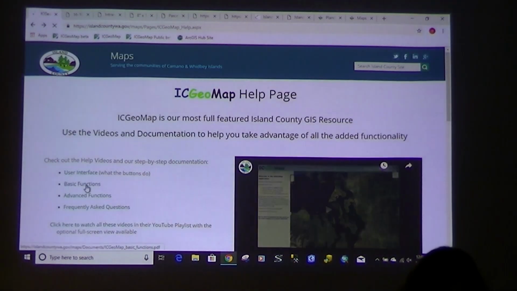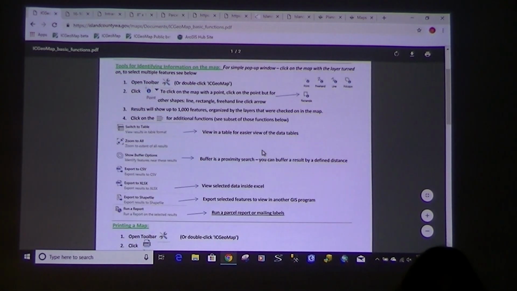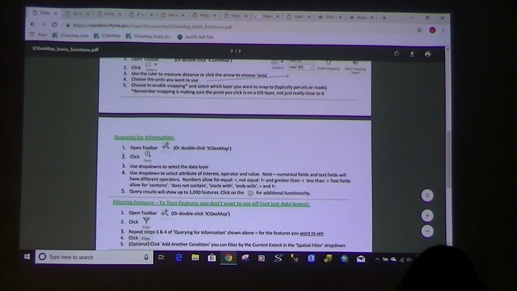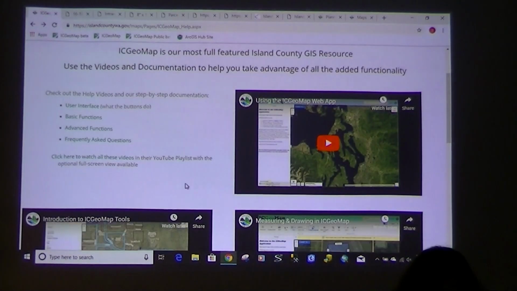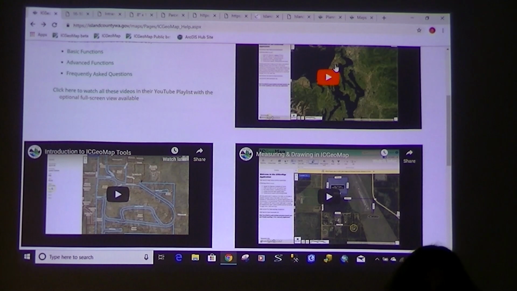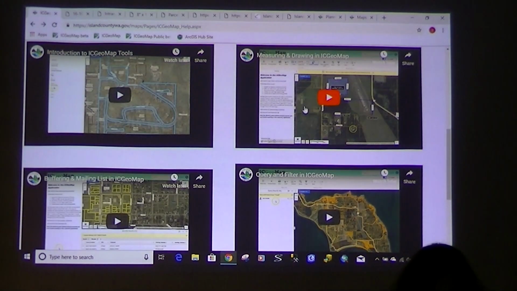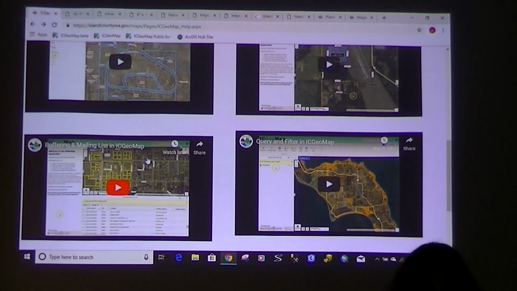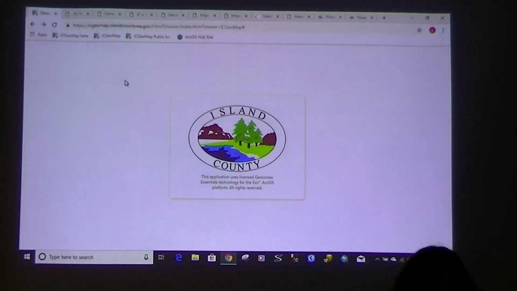And I'll show you basic functions of the map. These are step-by-step instructions on how to use something that we were doing: measuring distance, querying for information, filtering, running a buffer. So step-by-step instructions, again, on how to do that. Or you can watch the videos. These first two videos basically just walk you through running a report like we've done a couple of times. There's one on here about creating buffers and creating mailing lists. And then this one, query and filter, because the querying is a little bit complicated, but we'll do it at least once.